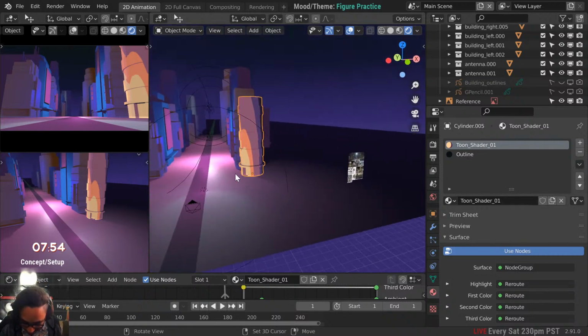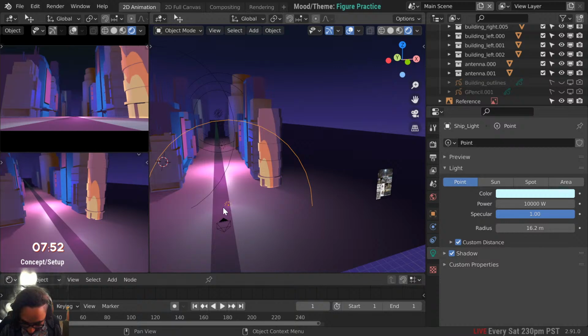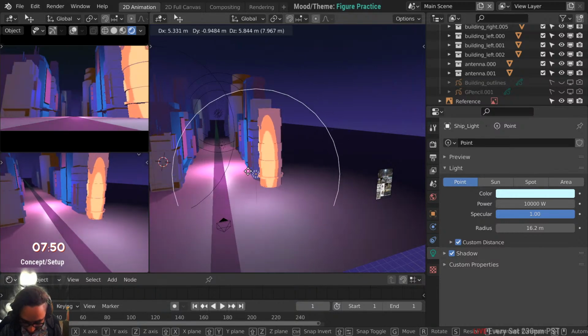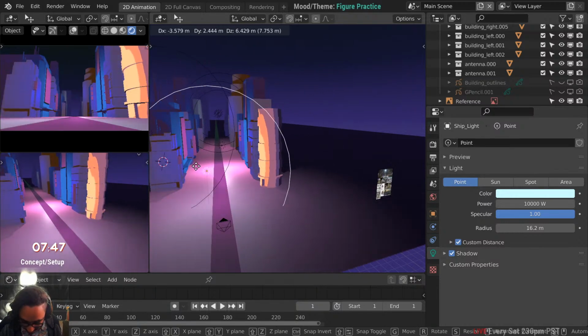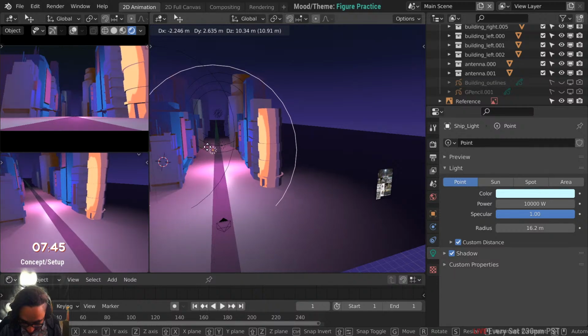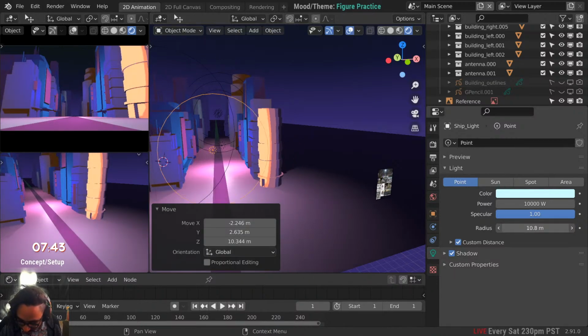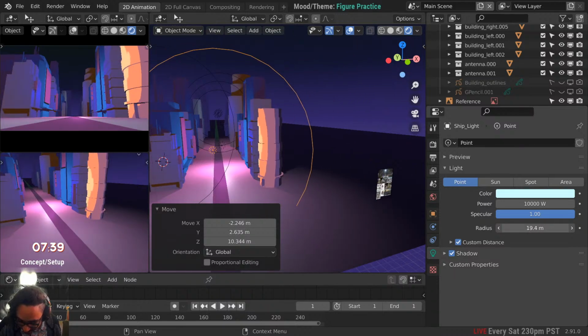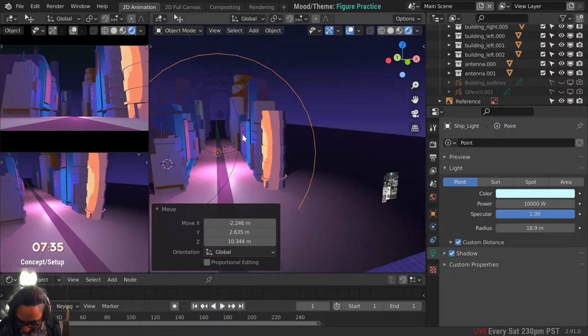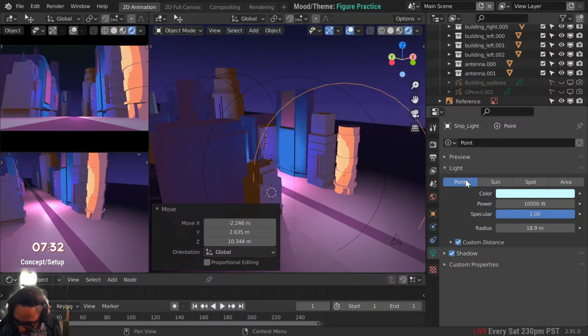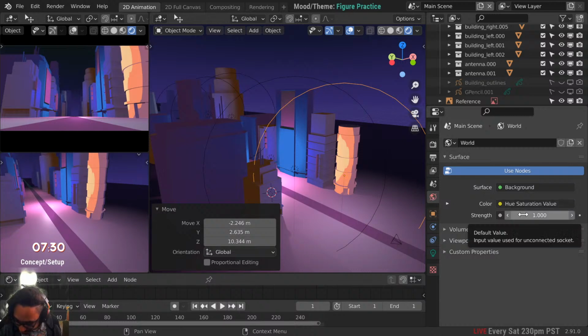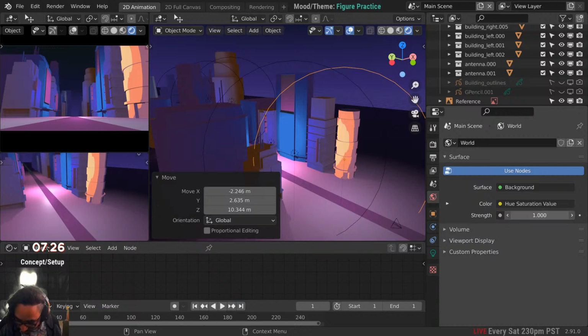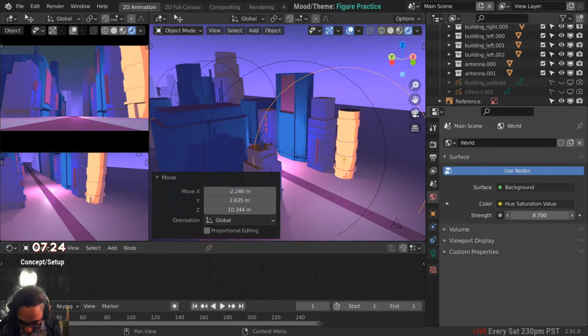Let's see why it looks like that. Ah, see the light is going on it. So remember we use the radius to change where the highlight comes in. And I think this is pretty cool. Also, is the outside being affected? Let's see. We're going to go to the world, make it brighter. Oh, nice.